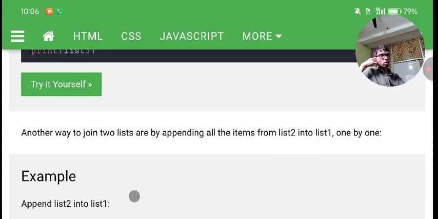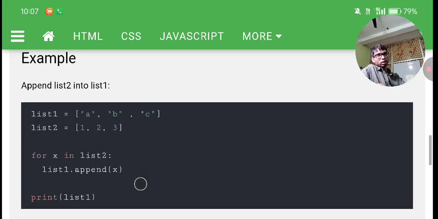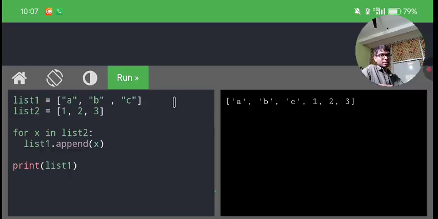Another way to join two lists is by appending all the items from list 2 into list 1 one by one. Just write list 1, then dot append, then list 2, like that. Here we have for x in list 2, then list 1 dot append x. X would be the third variable. In this we are saying add this to list 1, and here we are saying for x in list 2. So list 1 append, this will be added, then this also will be added in this list 1. List 1 is what, as you can see.